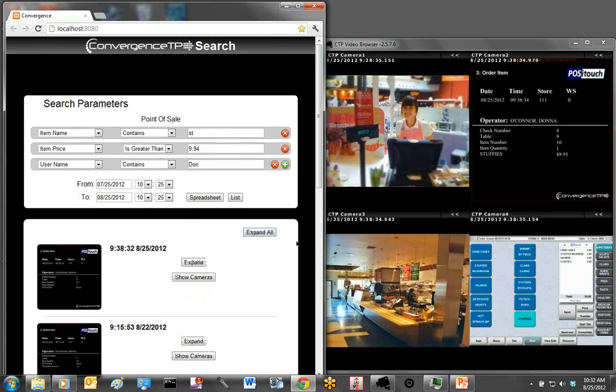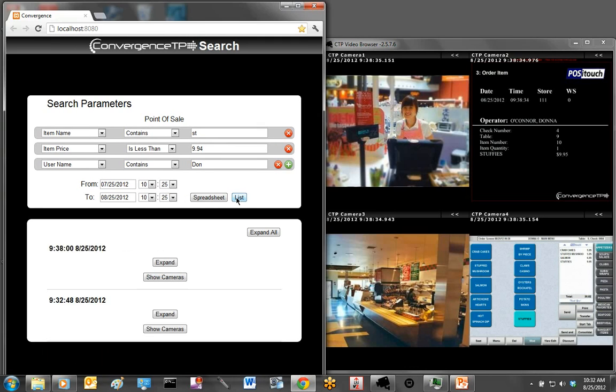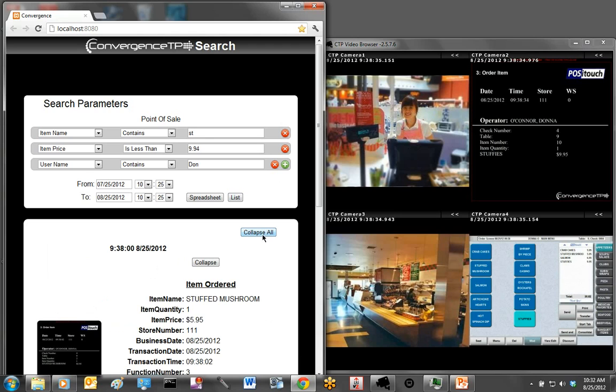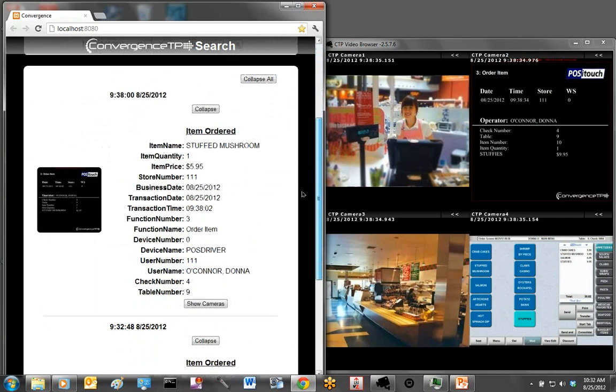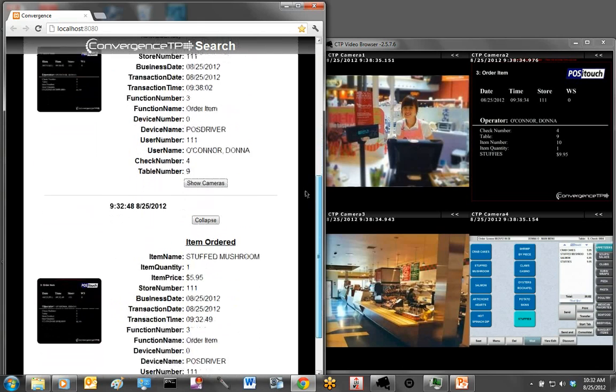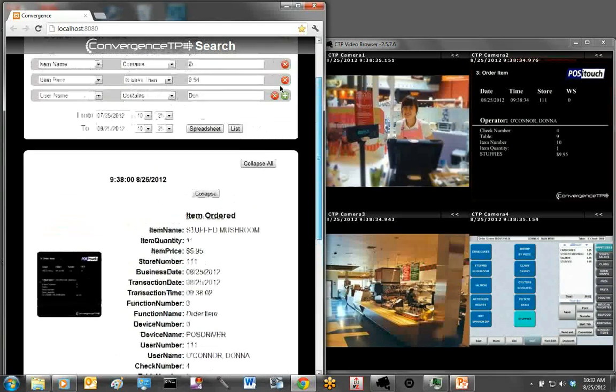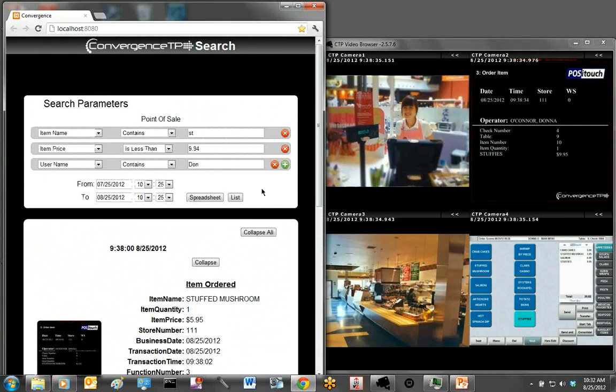So let's collapse that, and let's say we wanted to look for less than $9.95. Now that would be a sweetheart deal for Stuffies, but there may be things that have an ST in them less than $9.95. So let's ask for that list, and we'll do an expand all, and we could see that, well, it's stuffed mushrooms here, and they're $5.95, and Stuffies are no longer listed. It's just stuffed mushrooms. So, very powerful search filtering tool.